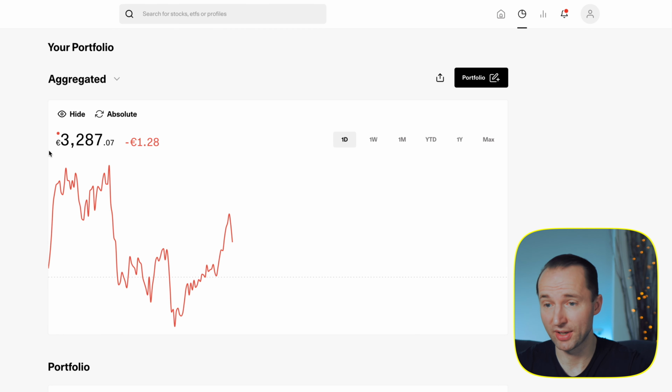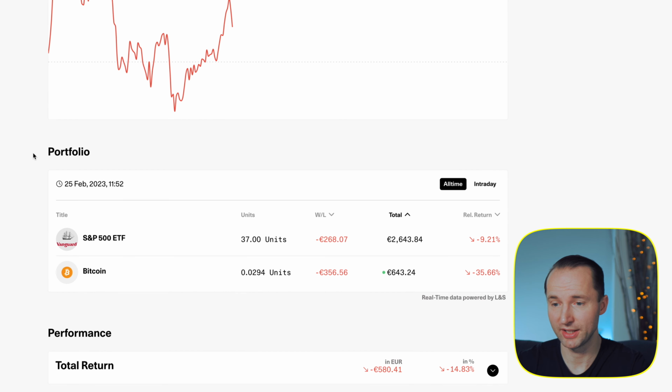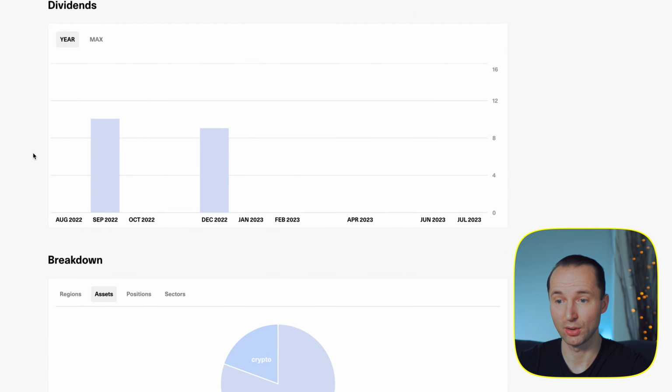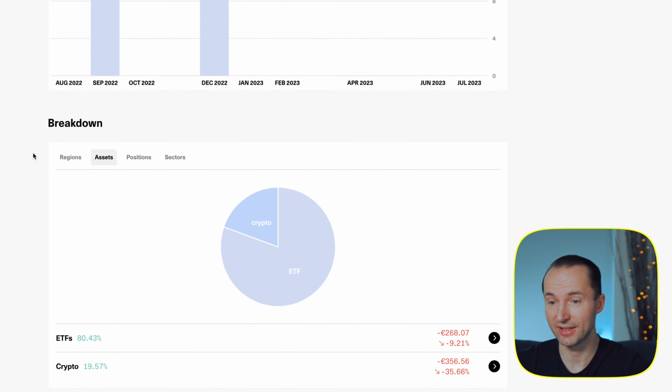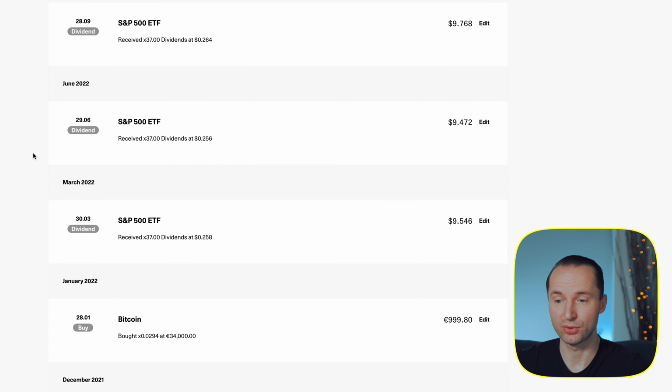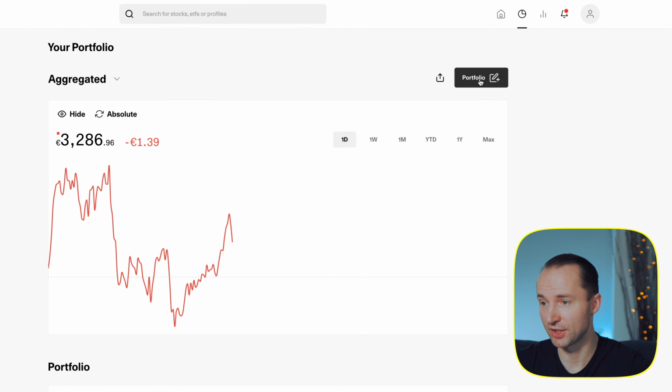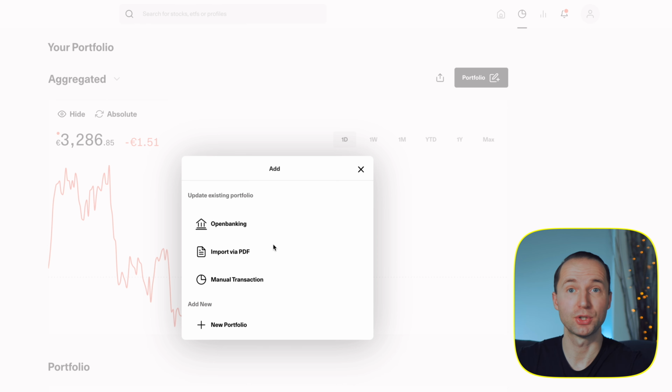So once you've set up your account, it's very straightforward. You have your portfolio here, your portfolio holdings, and obviously overall returns, and you can see here your dividends and the breakdown and all your transactions. If you wanted to add your portfolio, you can just go over here, portfolio, and then from here choose which option you want to go for. You can import manually, via PDF, or through open banking.